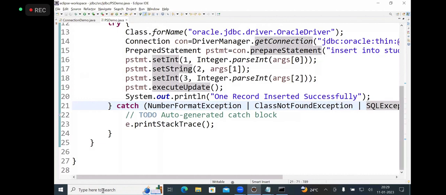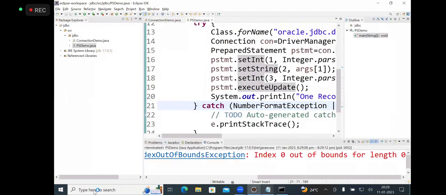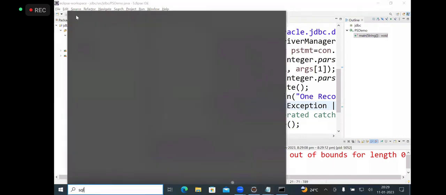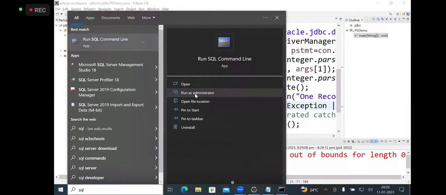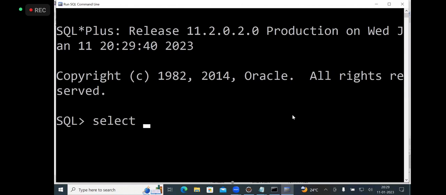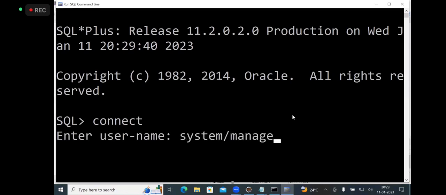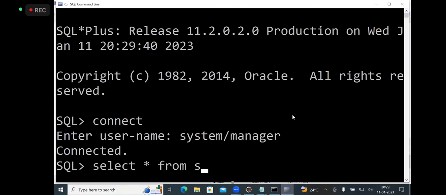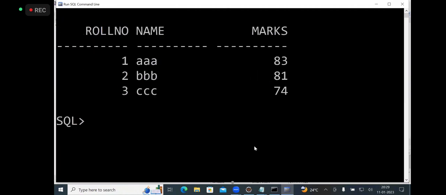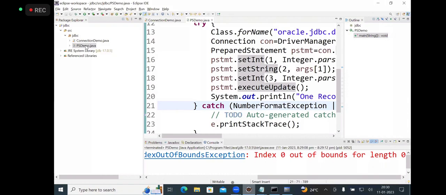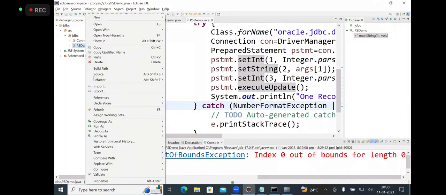Say, first I'll open the SQL prompt. SQL prompt. Select star from student. Here already 3 records are there. Now I'll insert roll number 4. For this one, right click here, run as, run configuration.